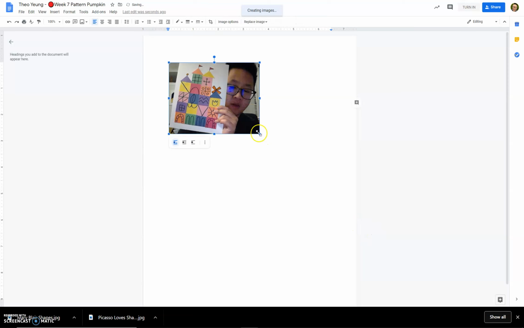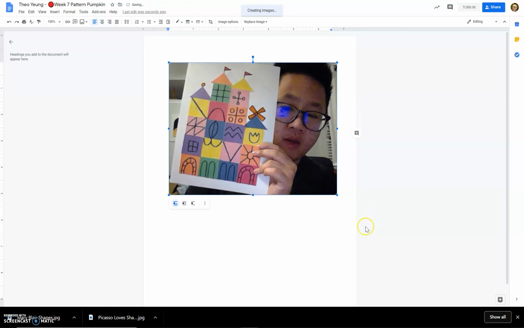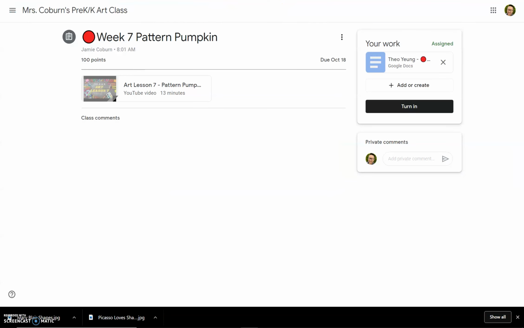So now my photo is inserted on this Google document. I can drag the corner of the photo so it gets bigger so you can see it more clearly. And once you have it here, it automatically saves. So here you can see it's already saved. So if I go back to the other tab here, this Google document is already in here. So then you can go ahead and turn it in.